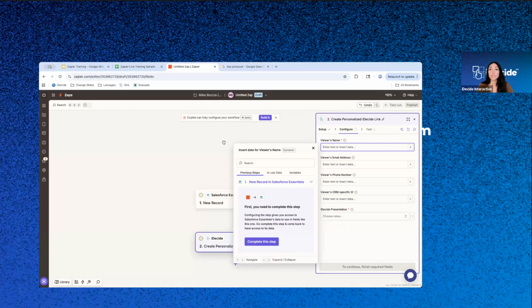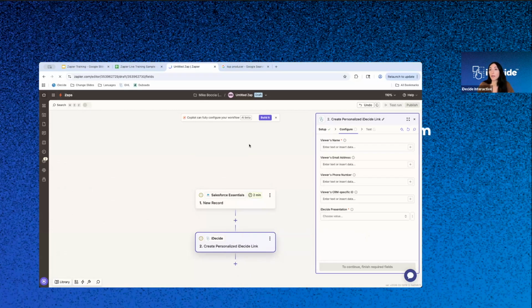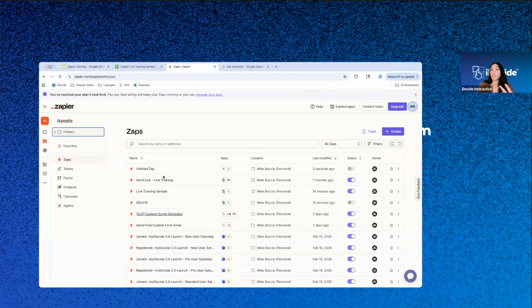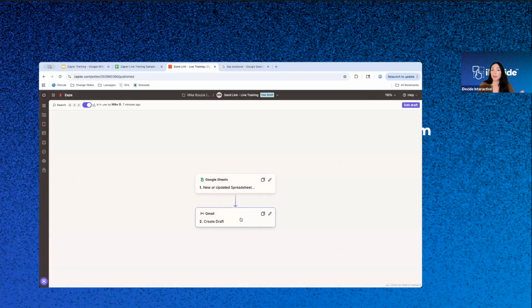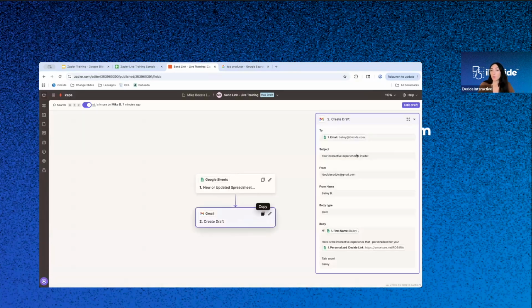So the process is pretty much the same as when we were doing it with the Google Sheet. The only difference is that you're going to interchange what your apps are. If you want to have a different CRM in place of your Google Sheet, you can. And if you want to have a different app in place of Gmail, like maybe you send all of your emails through Salesforce, then instead of having this app as your Gmail, this app would then be replaced with Salesforce.